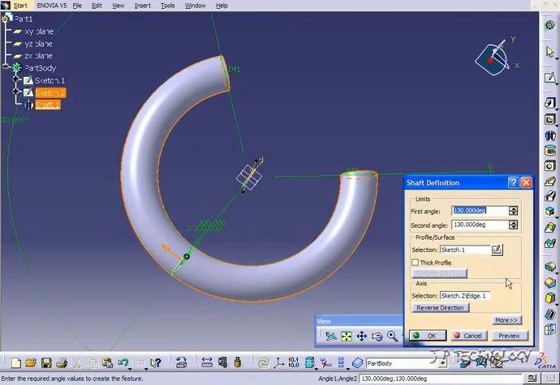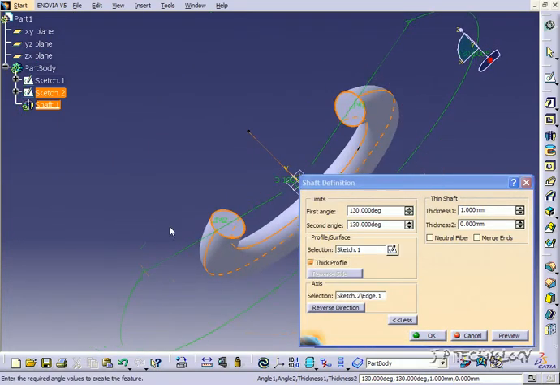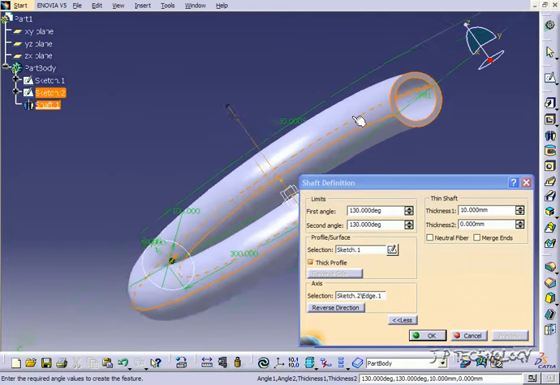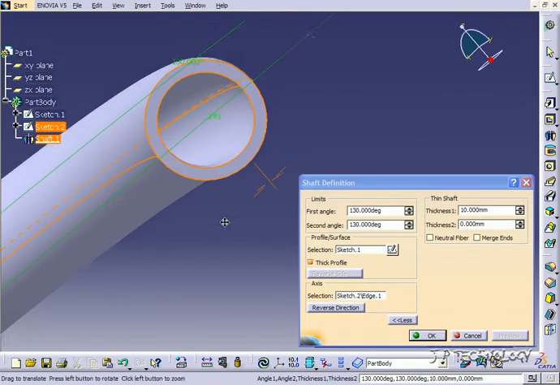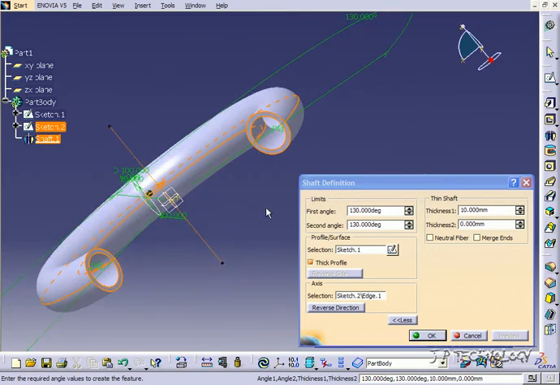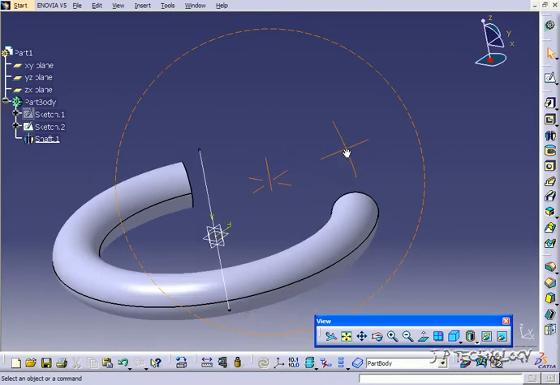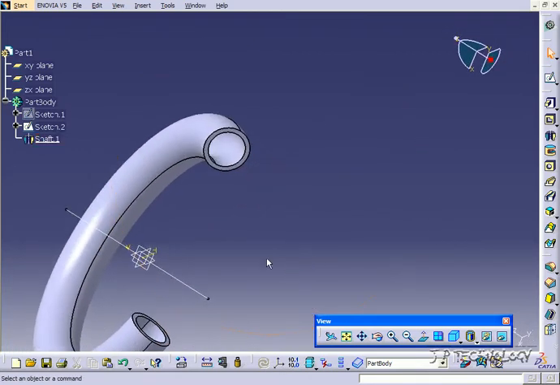Let's double click it, and let's click thick profile. And again, let's put this thickness to 10, click preview, and you can see that we're creating a hole, or a thickness, to our shaft that we made. This is going to work just like the pad that we used before for the thickness and the pocket. Now let's click OK, and you can see that we now have a hollow opening in the shaft that we just created.